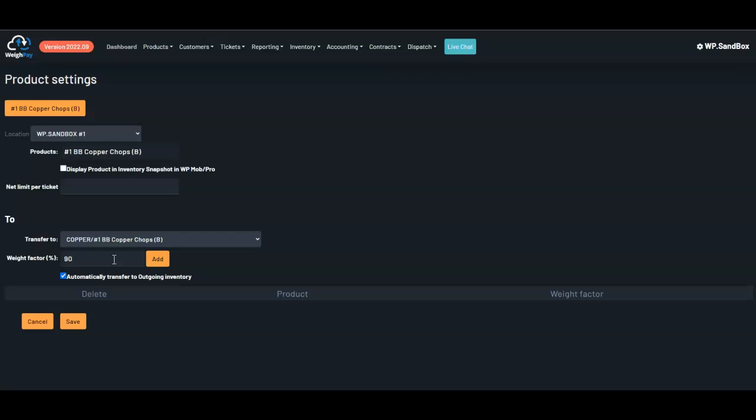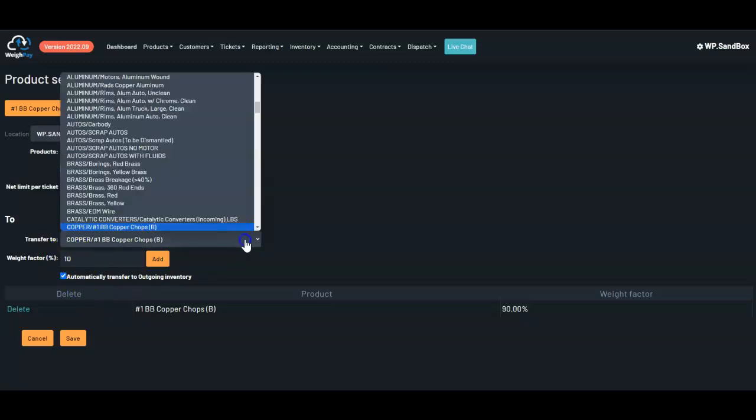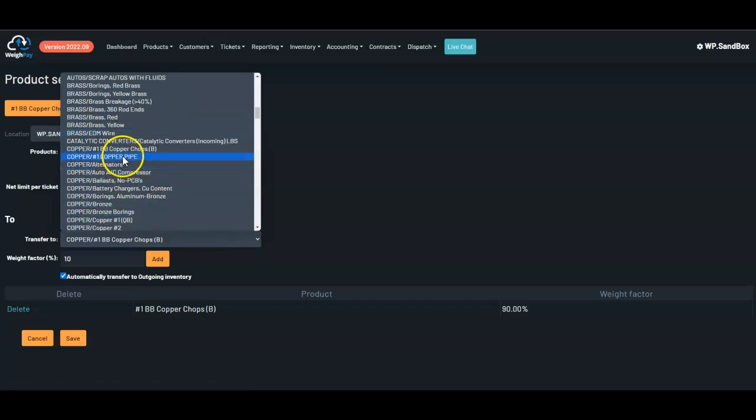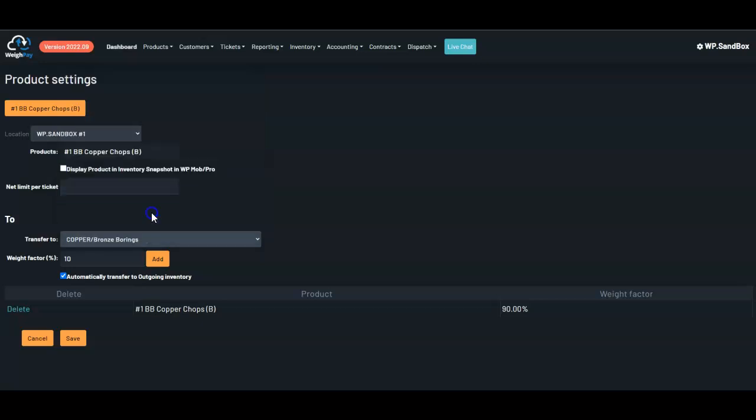So thereby, every time I buy a pound, 90% of that pound is going to be distributed or pushed to my #1 copper chops in my outgoing inventory. So automatically transfer. So if I hit the add, now you're going to notice I have 10%. So where's this other 10% going to go? That 10% could automatically be red brass borings, or that 10% could be some other commodity where you're like, nope, that's copper pipe or copper bronze borings. And so you could then attribute this other 10%.